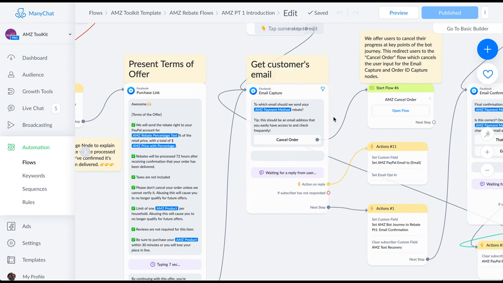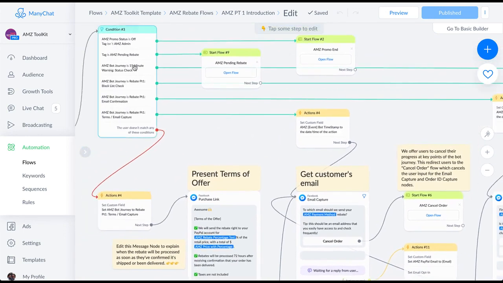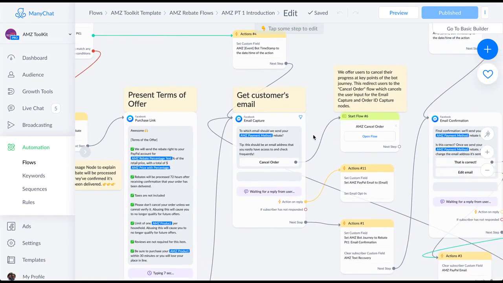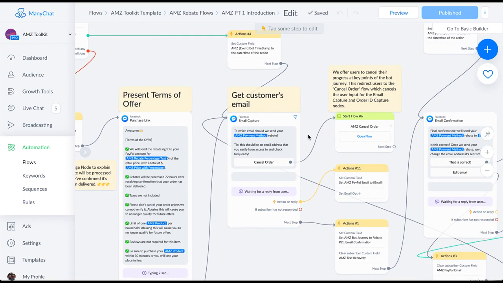Now in that flow, once users click this button, we ask people, "Hey, are you sure you want to continue cancel?" If they click no, they'll just redirect back to here. This is where this condition kicks in: if they have this bot journey, we go ahead and ask them for their email again. But if they click yes, we cancel that user input for their email by sending them a blank user input. Now make sure to check out that video, because it explains it in more detail.